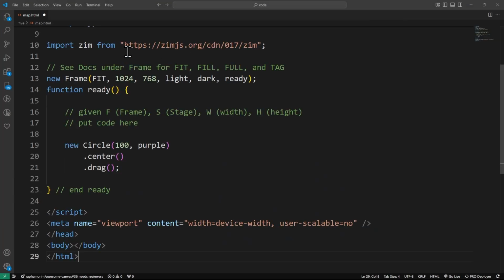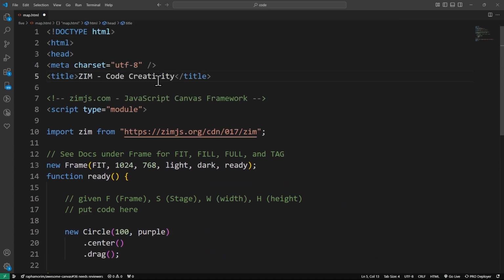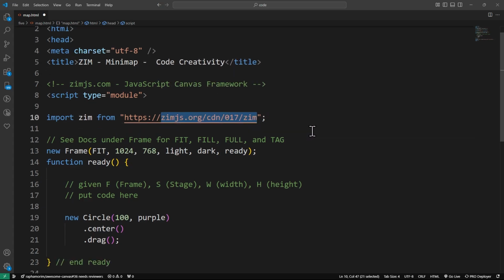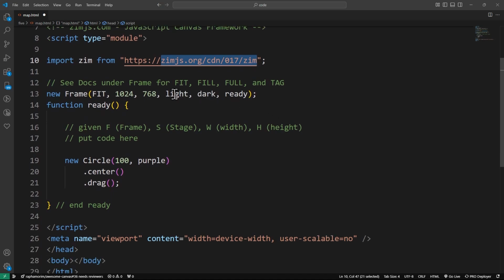Paste this in here. So that will be Minimap, like so. And we're bringing in ZIM 017. We'll put this against black. So this is a black color of the stage and a black outer color.